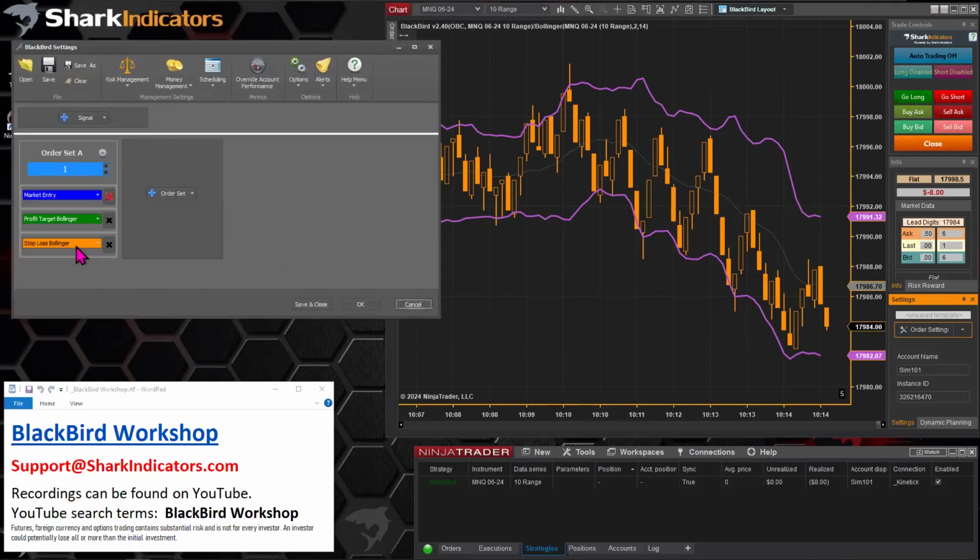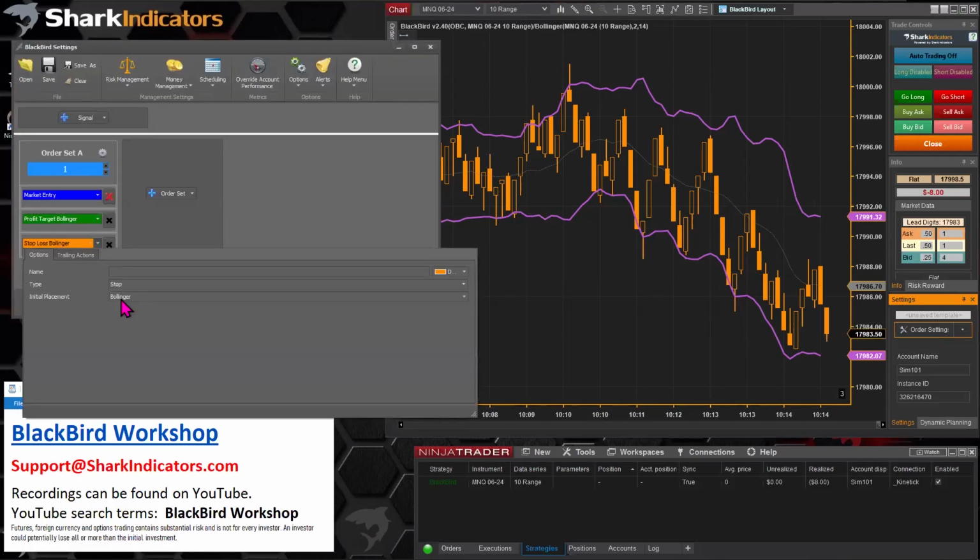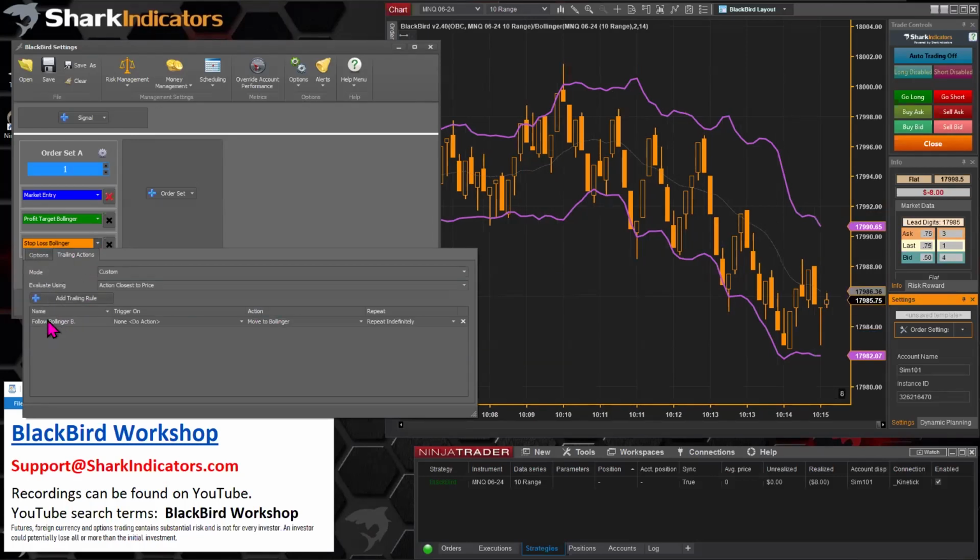So there we go. If I go back, and yeah, there we go. The initial placement is back on the Bollinger indicator for me. And let's just make sure. Yep, the trailing rule here is also on the Bollinger.